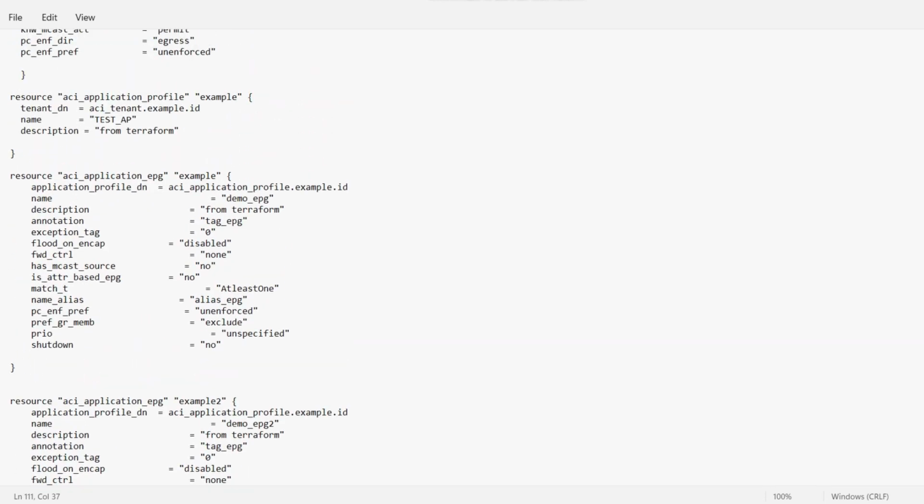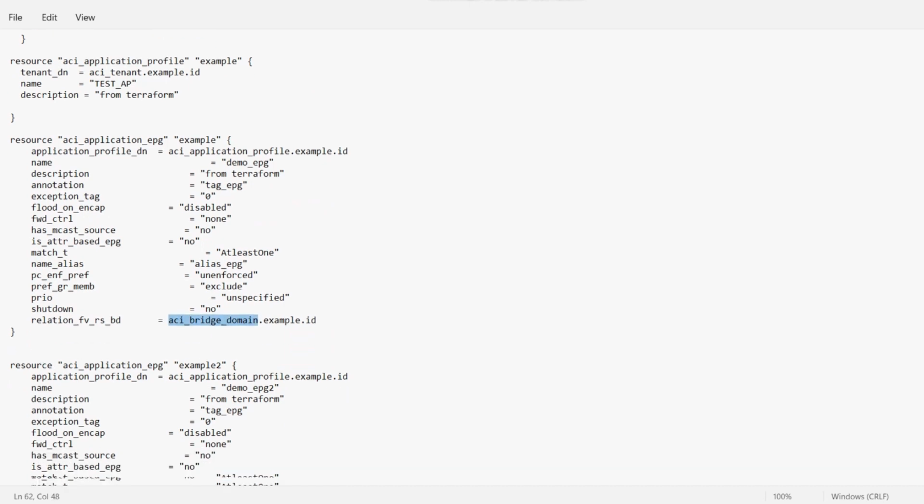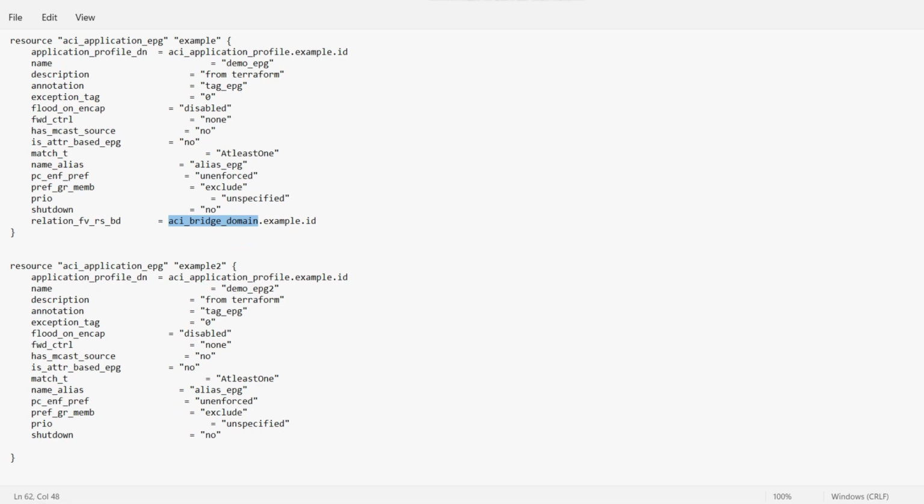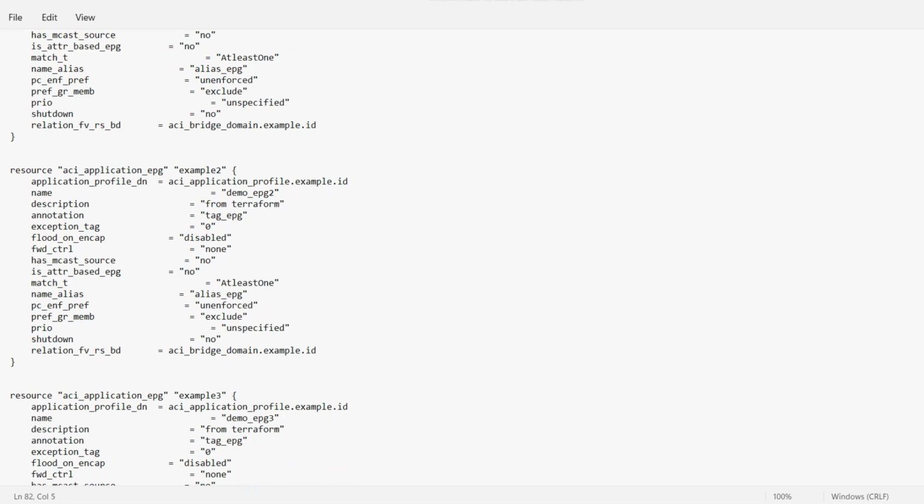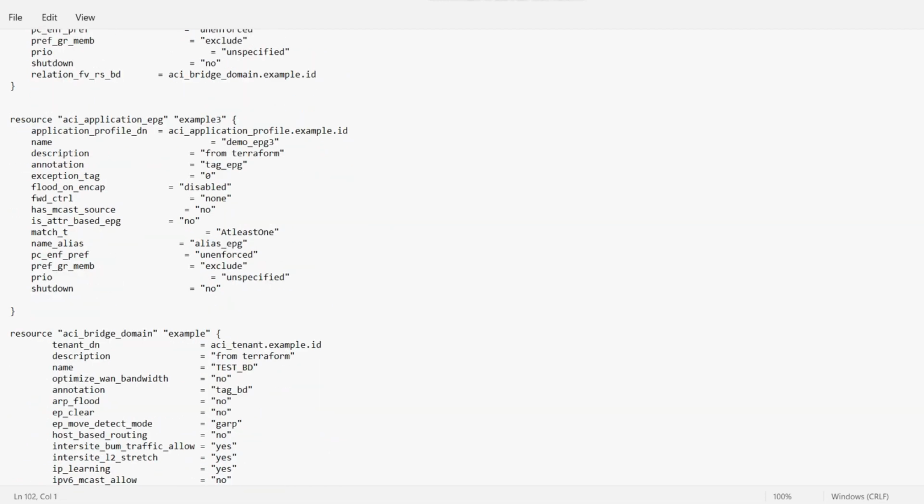Here, this is our first EPG, so I'll add it at the bottom. This is the same syntax, aci_bridge_domain.example.id, because we have used the same names. In the second EPG I'm doing the same thing, and this is the third EPG, so I'll need to put it here as well. Now I will save this and run this file.